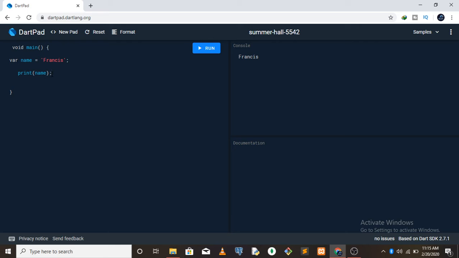What it means is that Dart is a statically typed language, compared to languages like JavaScript and others, which are dynamically typed languages. What I mean by static type is that when you assign a value to a variable, like this is a string called Francis, I can't assign a value of a different data type to that variable. If I say name equals 56, that's going to give me an error.